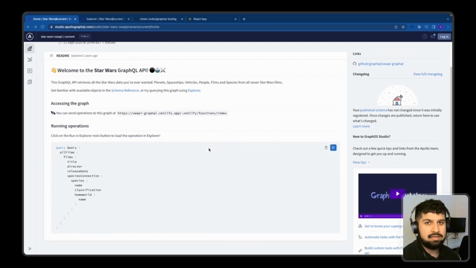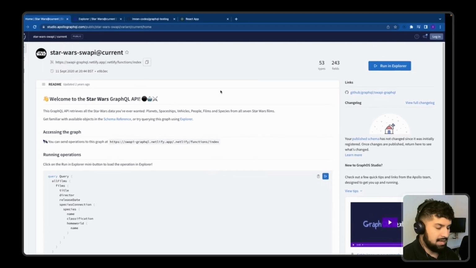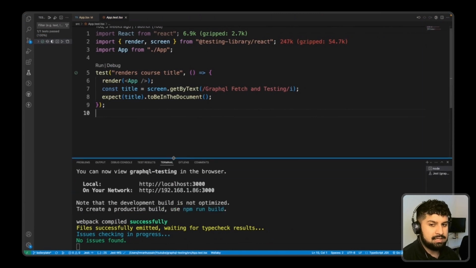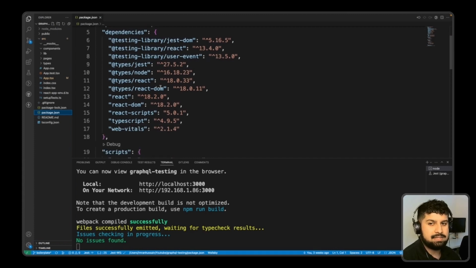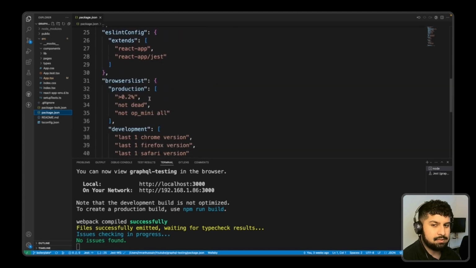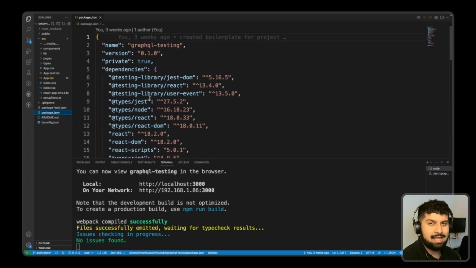It's an alternative method. So what I want to do is go into my app, and in my terminal, I need to install a few things. If I close everything off here and look in my package.json, we have testing libraries set up in here, and we also have Jest as well. What I want to do is install something called Apollo Client and GraphQL.